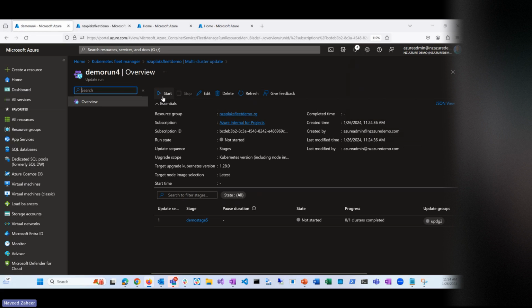And what we can do is we can start that. By the way, everything that I'm doing, you can do from the command line, from the CLI and all that. So that's definitely there as well.